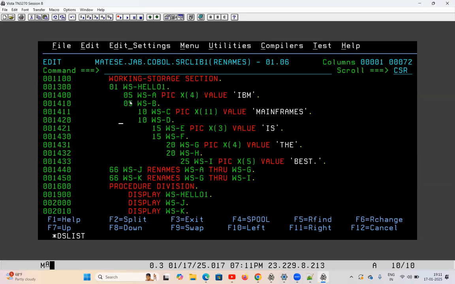Now, if you have a requirement that I want from B to D, or from here to here, you want to have display, how will you display? It is not possible with normal displays. That time we use the renames concept. This is called regrouping of sub-elementary variables. If you want to display from any position to any position in a variable, you have to use renames.